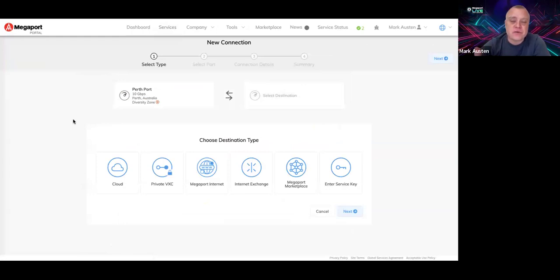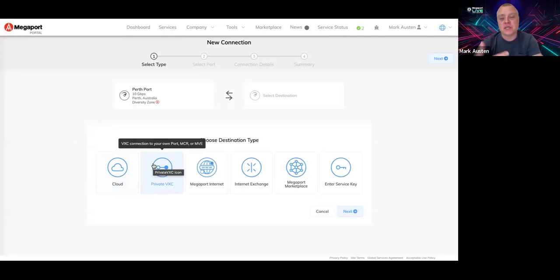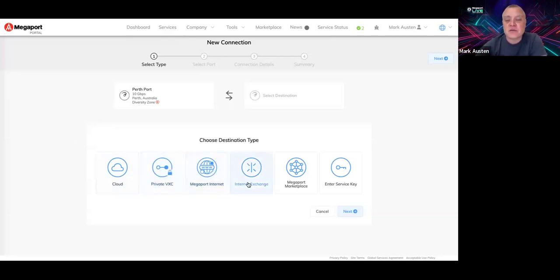We have a number of different connection options from a port. So you can connect the port to a cloud. A private VXC connects it to another port, a Megaport Virtual Edge or a Megaport Cloud Router. You can connect the port to the internet, to the Megaport Internet Exchange, to a service provider on our marketplace, or you can connect it across accounts, so to a different Megaport account using a service key.